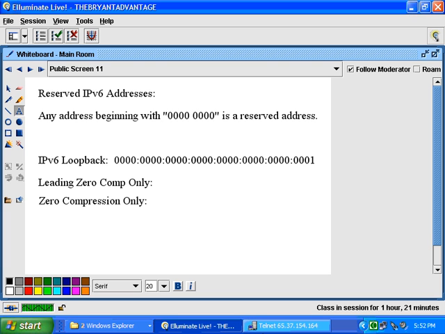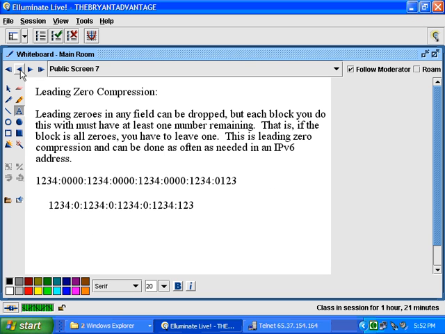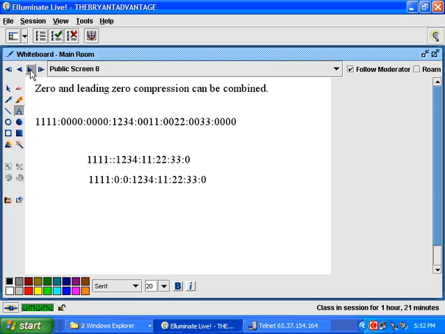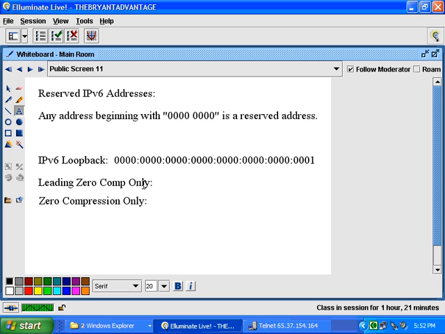How would we do that? How would we express that address using leading zero compression only? Talked about that just a few minutes ago. Let's look at leading zero compression again. Let's revisit that. We can drop the leading zeros in any field, but every block I do that with must have at least one number remaining, but I can do it as often as I want to. So, using leading zero compression only, it would look like this.